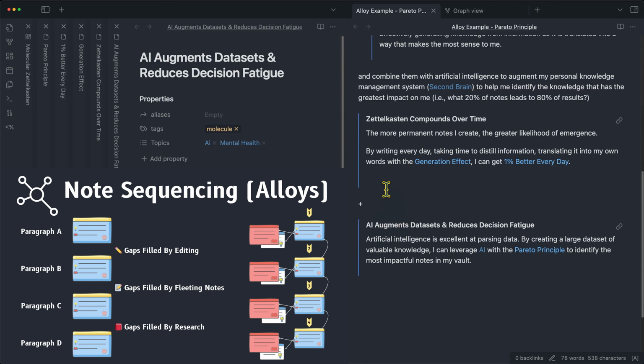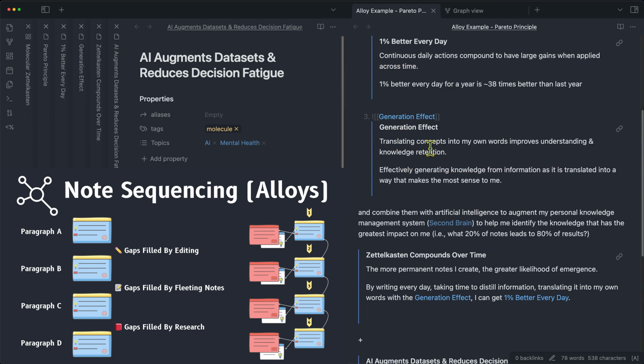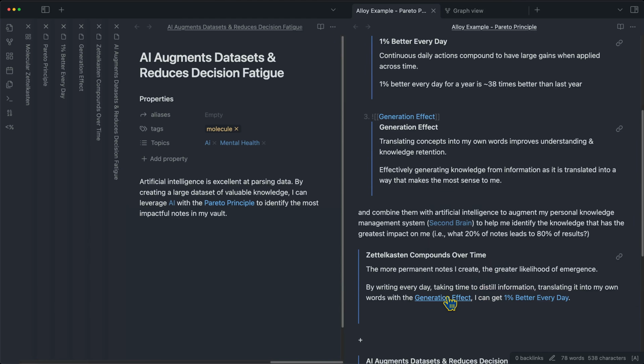So now all I really have to do is go and fill in the gaps between these different concepts and explain it a little bit more in depth. And I've effectively created a newsletter on some of my favorite concepts that lead to something that helps me with my own mental health over time.